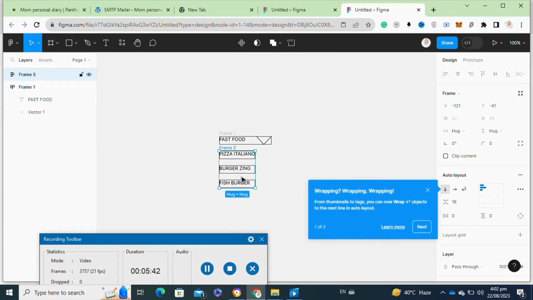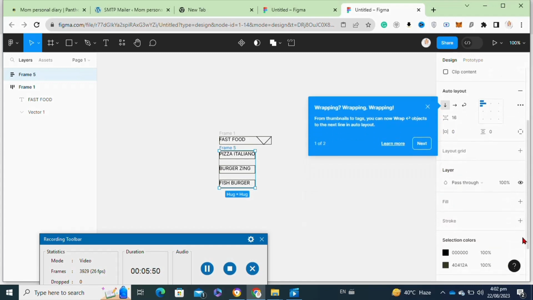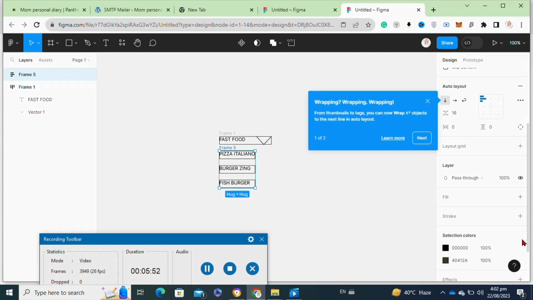Then also change the text for your submenu here. After that, click on the frame 5 and then click on the remove stroke option. After removing your stroke, now again click on the frame 5 and then add a stroke if you want.